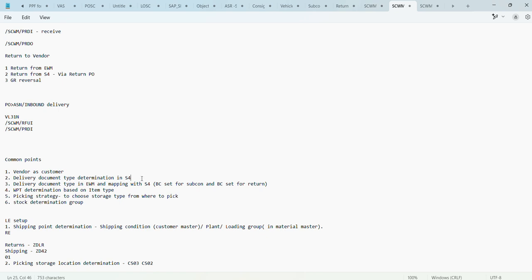Now for the return process, there is a BC set which needs to be implemented, and once the set is implemented, you will get an item type called ORAT. You can copy that item type to create a new one, and based on the item type and the outbound delivery document type, you can determine a specific, custom, new WPT, using which you can control where exactly the system should look for the stock when you create the warehouse task for the return scenario against your outbound delivery. So these are some common steps which have to be done.